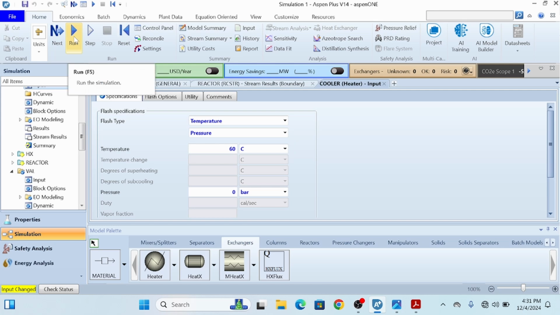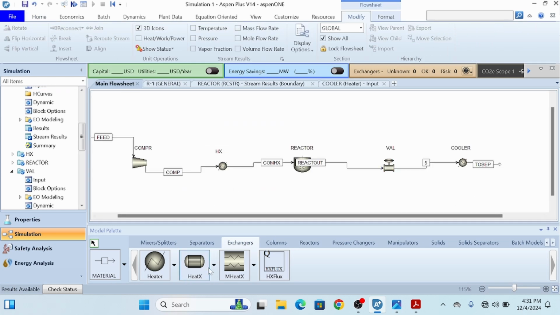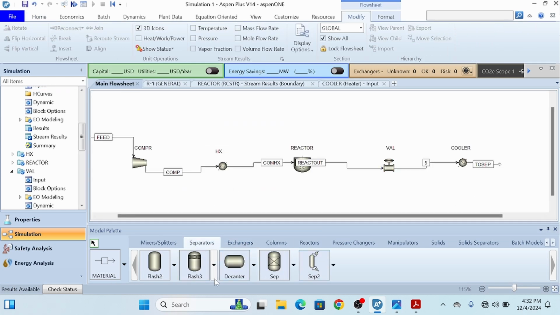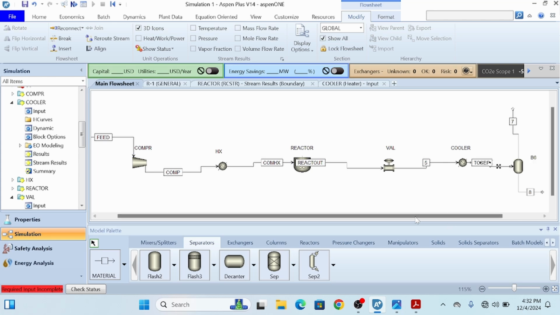So now one thing I had forgotten, I haven't applied till now a separating drum over here. I will go to the separators. This is a Flash 2. I will select it, and I have pasted it over here. I will go to the material streams. The top is defining the unconverted reactants, and this bottom will consist of our methanol and water. So I will double click on this and connect it with this.